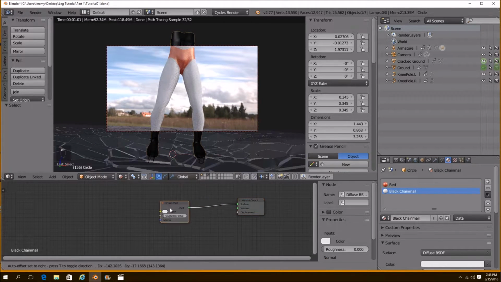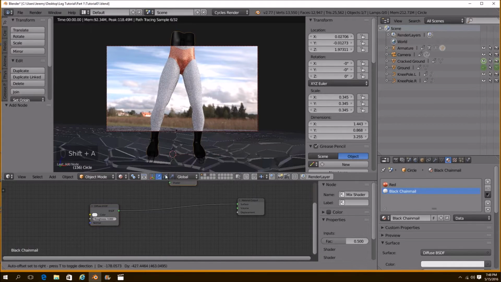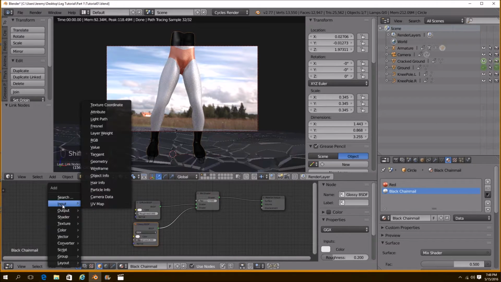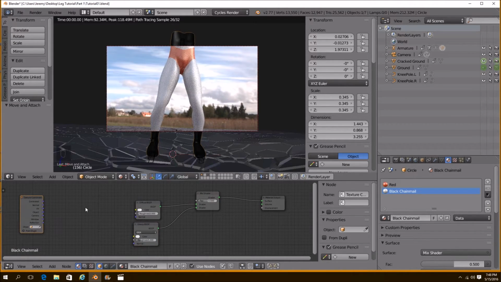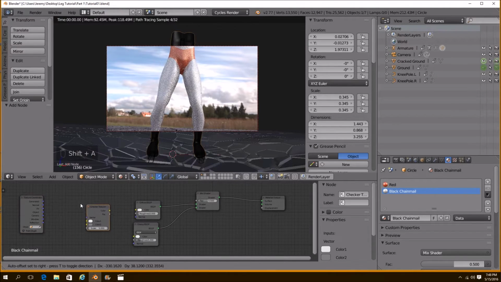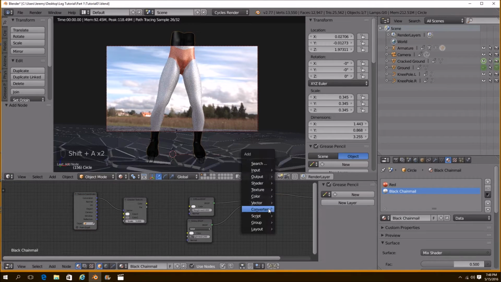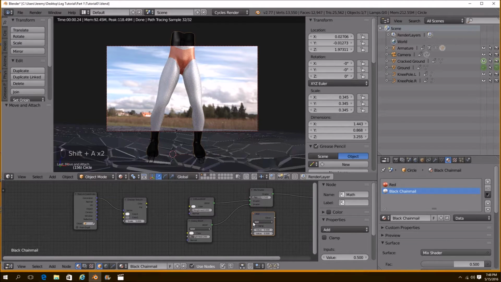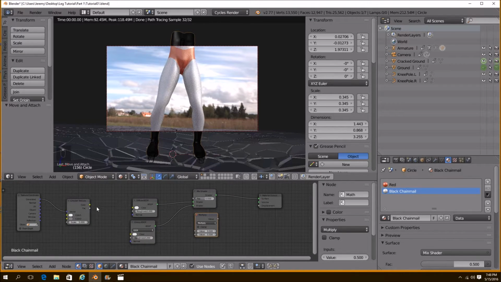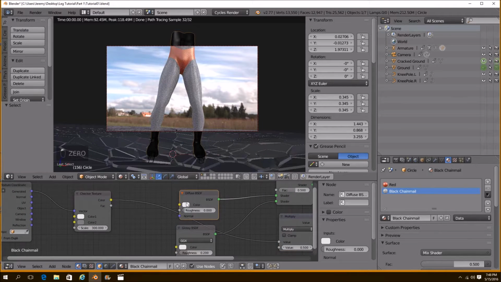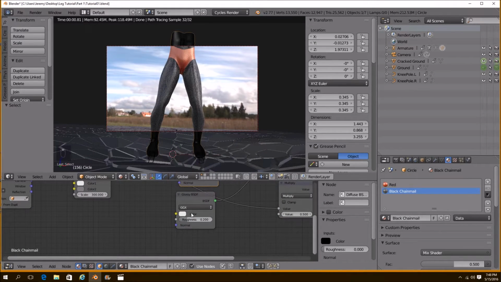Sweet. And now for his black chainmail, it's actually really easy. It's a mix between a diffuse and a glossy. And then I'm actually going to put in a texture coordinate and then a texture, and I'm going to use a checker texture. I'm going to plug the generated into there, and I'm going to add in a math node because this texture is going to be plugged into the displacement. I'm going to set my scale to 300. My diffuse is going to be black, and the roughness is going to be at like 0.1, something pretty glossy.